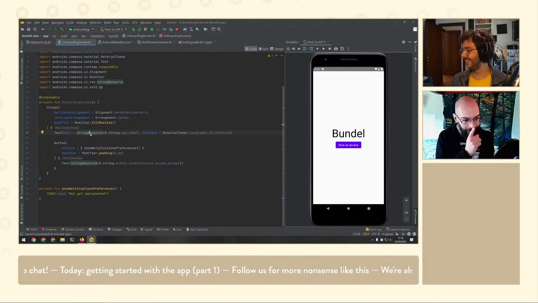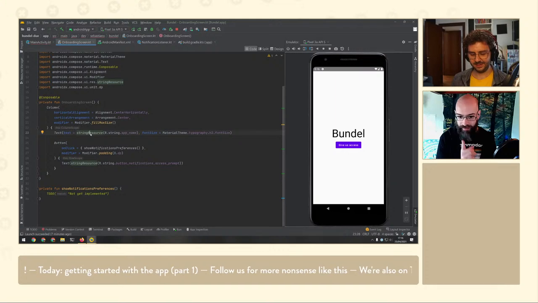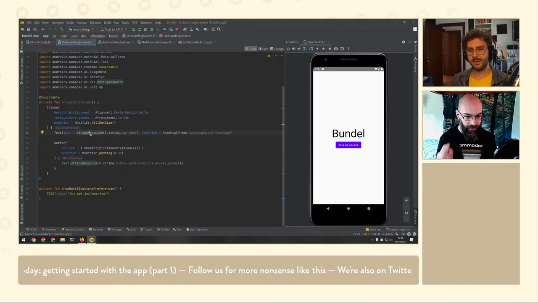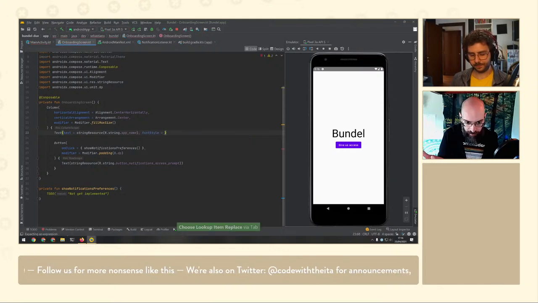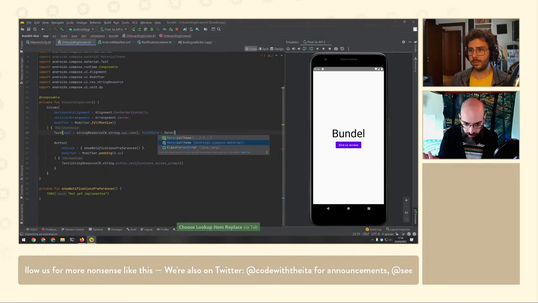Yes. So we build the text picking the font size from the typography from MaterialTheme. Can we pick the whole style? Is there like a style in MaterialTheme, whatever thingy? Do we have that kind of stuff?